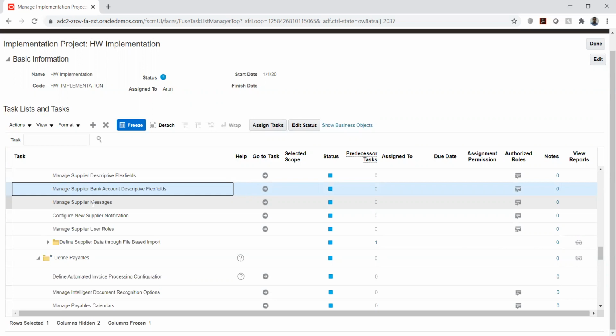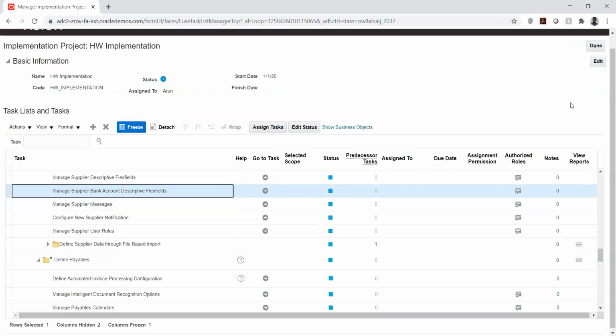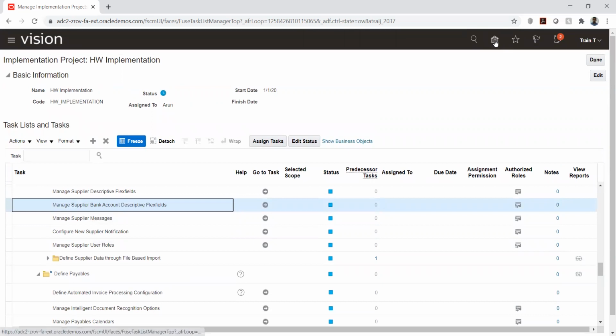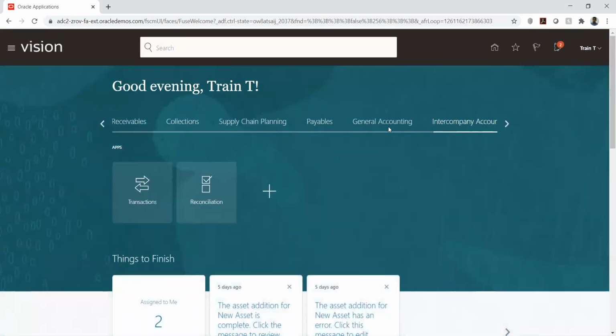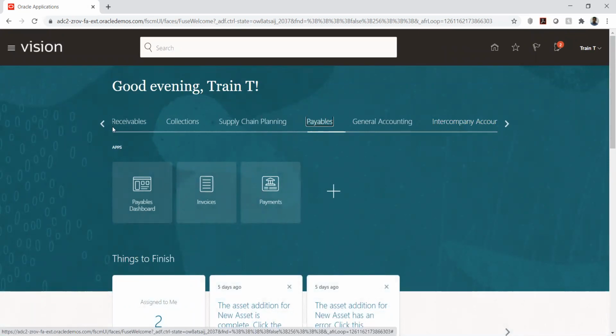Where is Manage Supplier coming under? It is not here; it will be under the landing page, under Procurement. We will not see it under Payables. Yes, it is under Procurement.